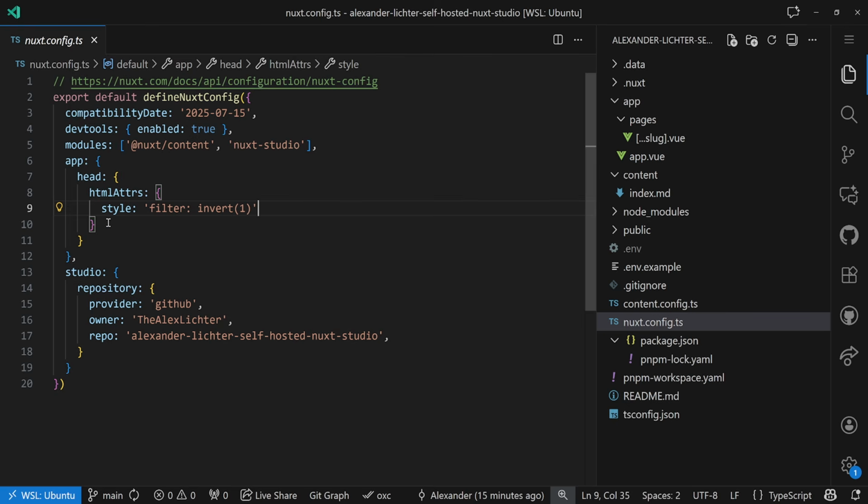Please don't do this on your actual website. This is just for the purpose of the video, so you don't get flashbanged every time I switch to the browser. And then our studio setup, which basically just says, okay, GitHub is the only provider supported at the moment for that module, and I am the owner, and there's the repository.